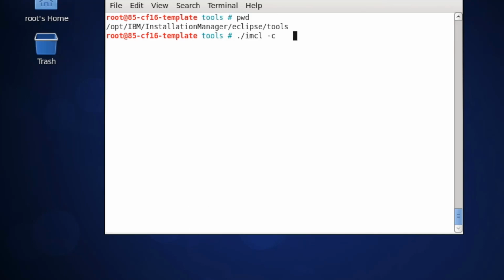After obtaining the CF upgrade files, the first step is to use Installation Manager to upgrade the portal binary files. In this example, we will use the console mode of the Installation Manager to perform the binary upgrade. First, navigate to the Installation Manager root Eclipse/Tools directory. Start the Installation Manager in console mode using the imcl -c command.